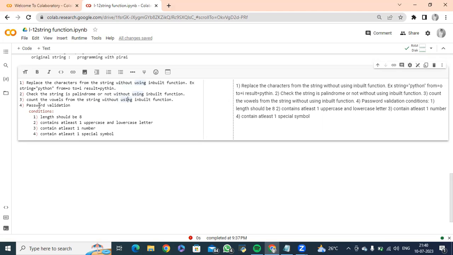Okay. Then fourth one is password validation. So you must check whether the password is valid or not. Get the password from the user, then check whether the password is valid or invalid. What are the conditions? The password should be of length 8, the password should contain at least one uppercase and one lowercase letter. The password should contain at least one number. The password should contain at least one special character. Then it is valid. If any one of these is not there, then the password is invalid. Okay, these are the problems in the string.